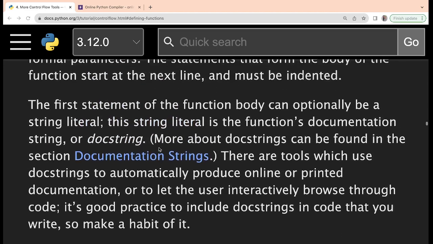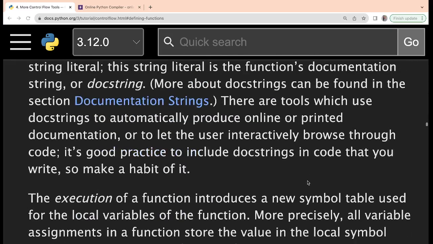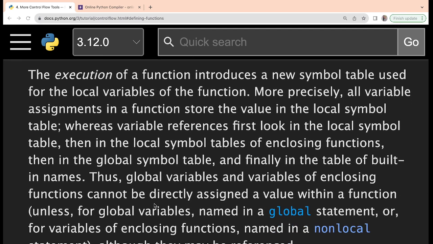Before this, whatever was discussed, like the def keyword, then the function name, then parameters, right? And also the documentation string. All these things we have already discussed. So in this lecture, we are going to study the next part, which says the execution of a function introduces a new symbol table used for the local variables, right?